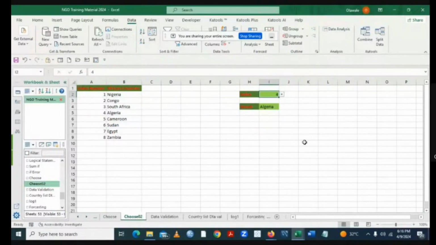And also remember I told you that at times you might not want to lock it with F4. Yes, you can pick Nigeria, use your quotation, pick Congo, use your quotation, pick South Africa, use your quotation, the way I taught you yesterday. Then if you want to lock as well, you can also lock.